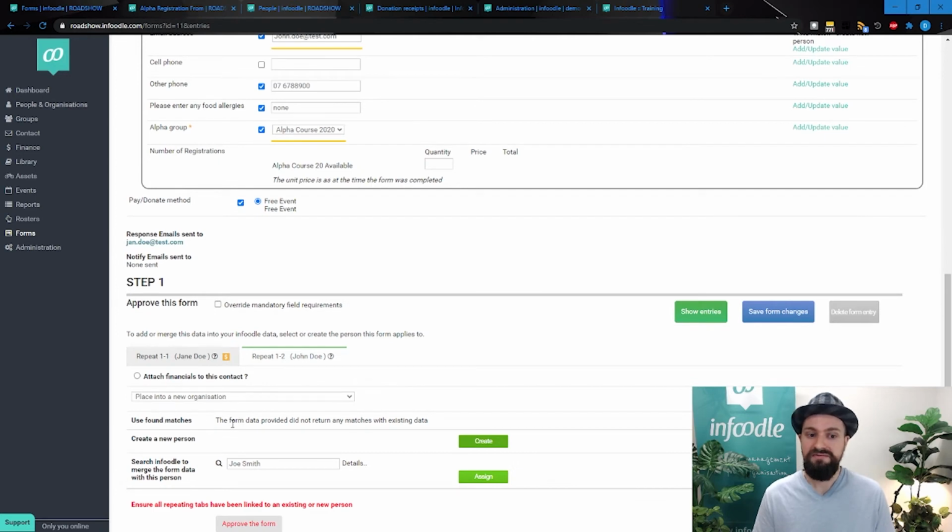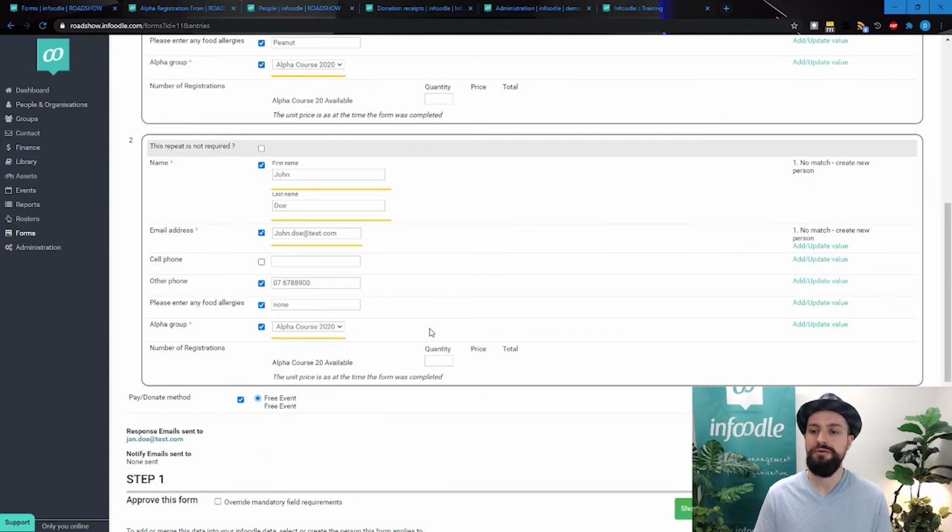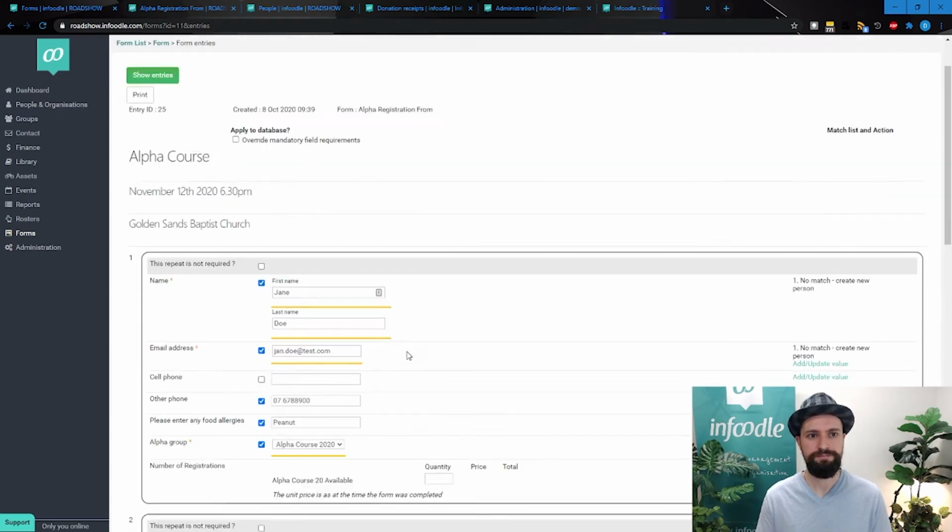And if it does find a match, you'll have a button here. It'll show some details on that person to confirm that it's got the right match, and then you can just approve it straight to that person. So that data will then go to those people. It's all there, all available, and you're ready to go. Okay.